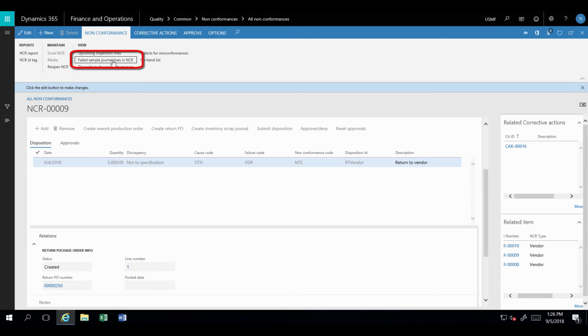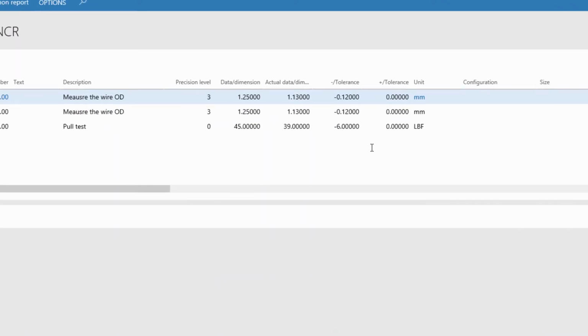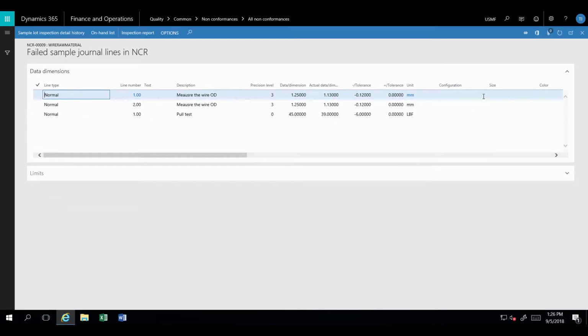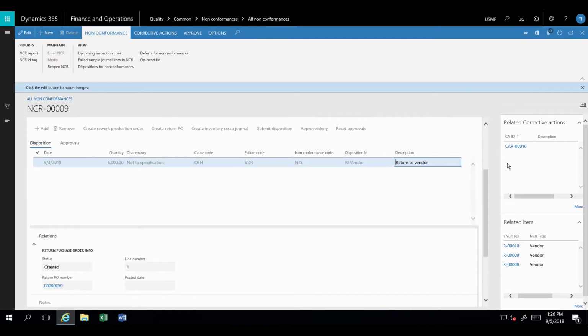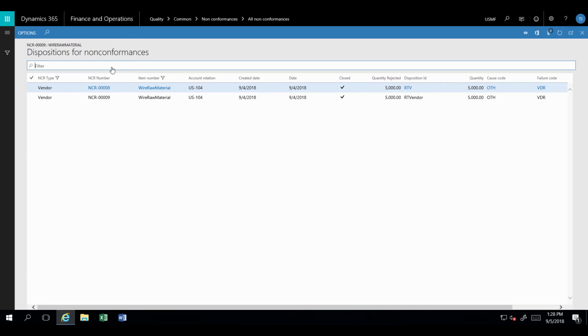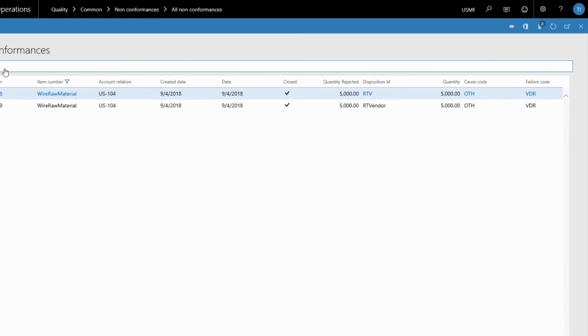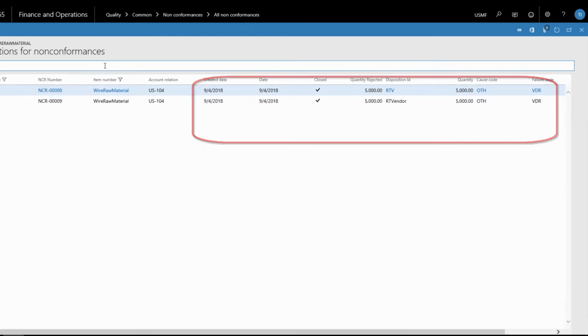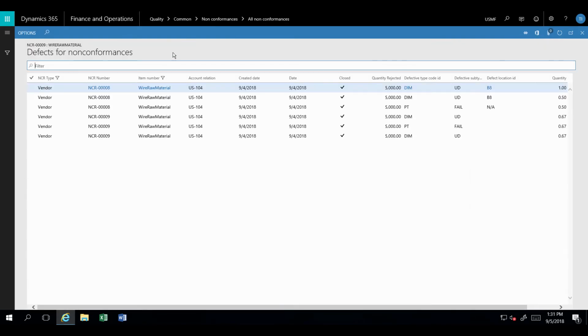The next button will display the lines from inspections that failed. It provides the data target along with the actual data observed by the inspector and out-of-tolerance results. This button provides a view of all previous NCRs for this item number and from this vendor. It displays how these previous transactions were dispositioned. Defects for nonconformances will display previous NCRs and defect codes related to the item number.